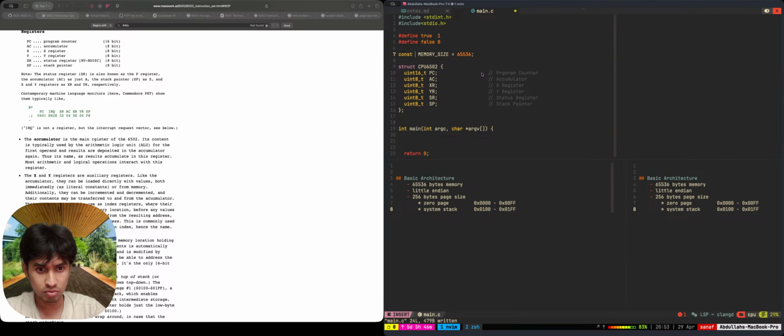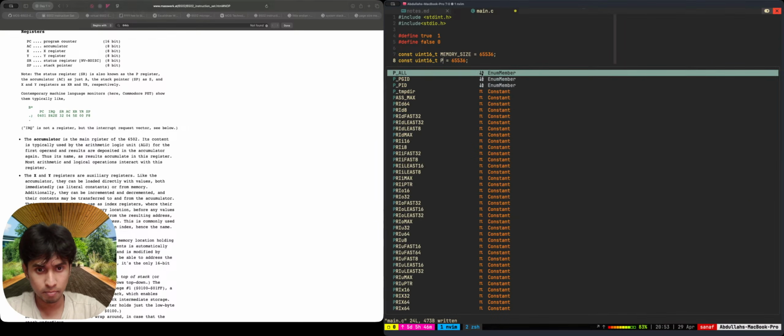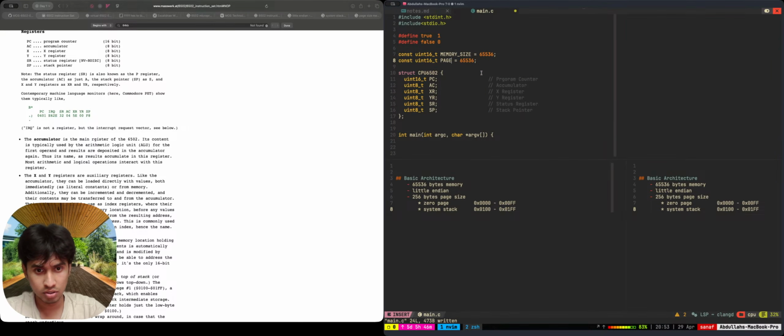I will just use page size, which is 256.